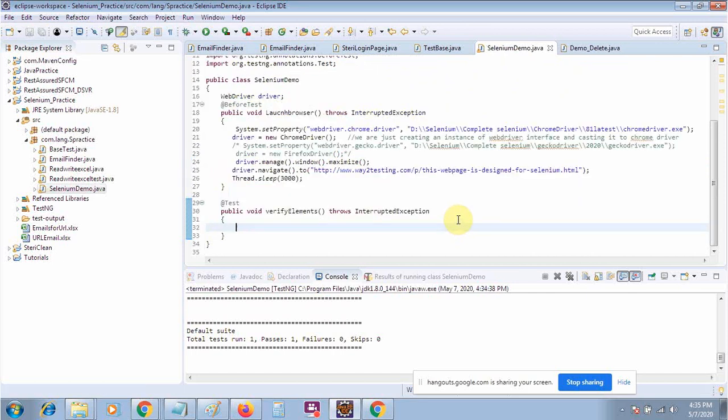Now one more important thing, that is how to press the enter key in your Selenium.